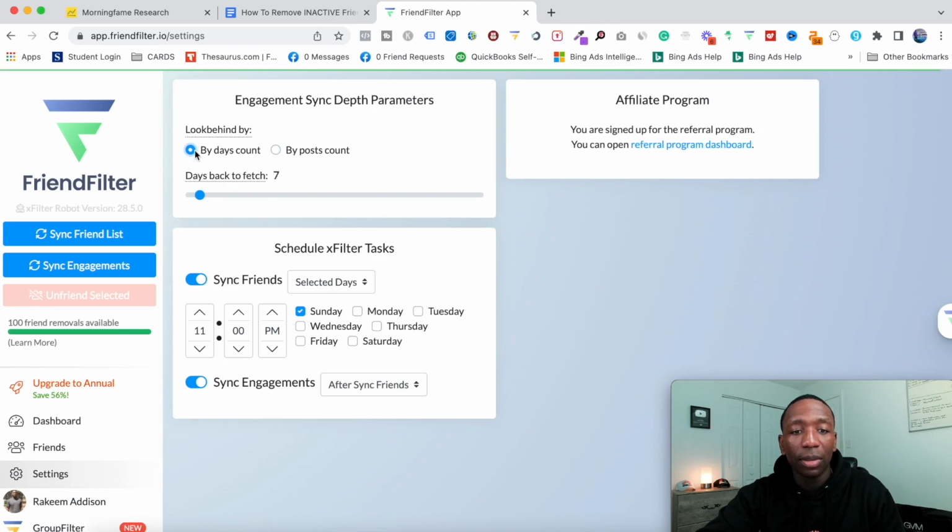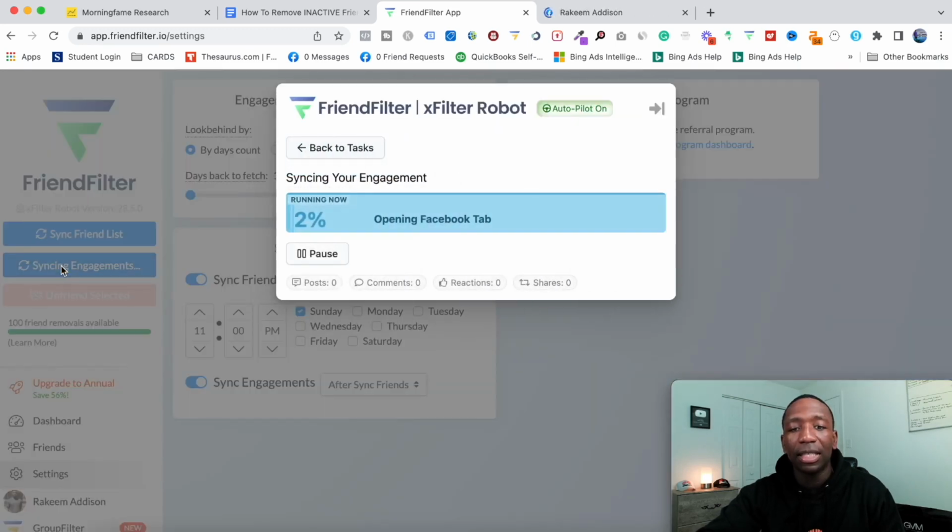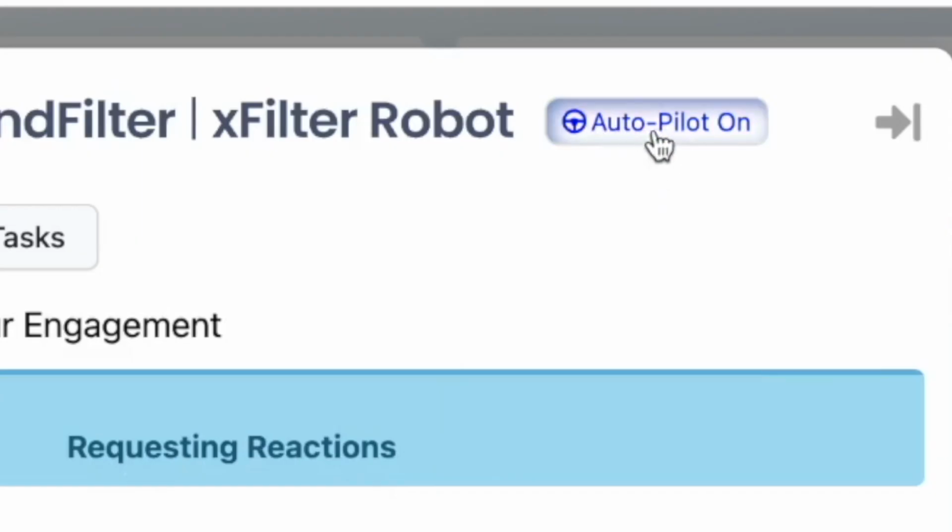So what I'm going to do is go by days count, and I'm just going to go with a day to try to make the process a little bit faster. Okay, so then I'm going to hit sync engagements, and let's just see how long it takes. Hopefully it goes a little bit quicker, that way I don't really have to pause it. Okay, it looks like it's going a little bit fast. Okay, it's requesting comments.